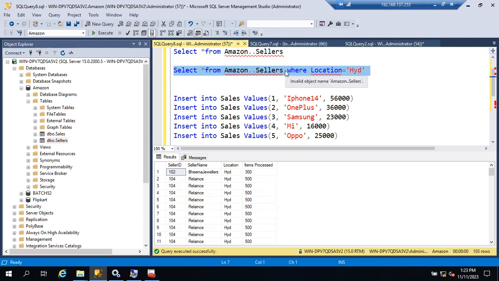If you just select this particular section and execute, how many records can I see now? All records, 105 records I can see. But if you are executing the whole statement, you can see 103 records only.